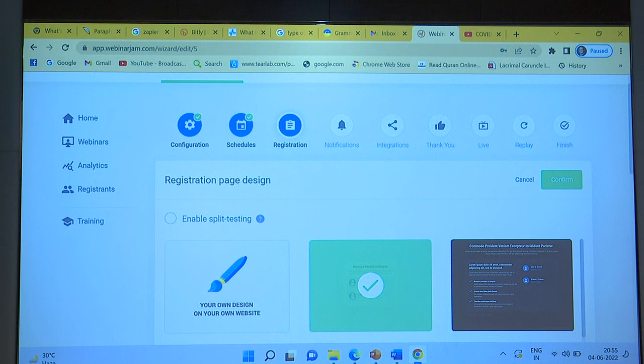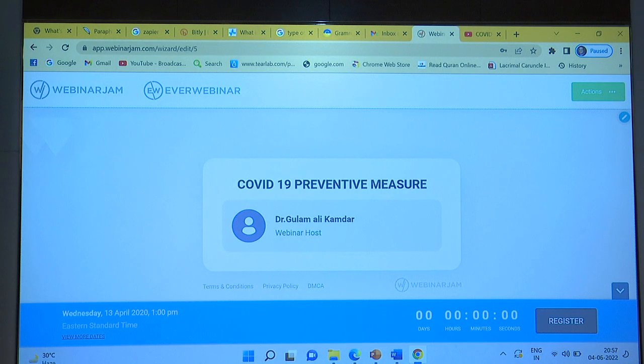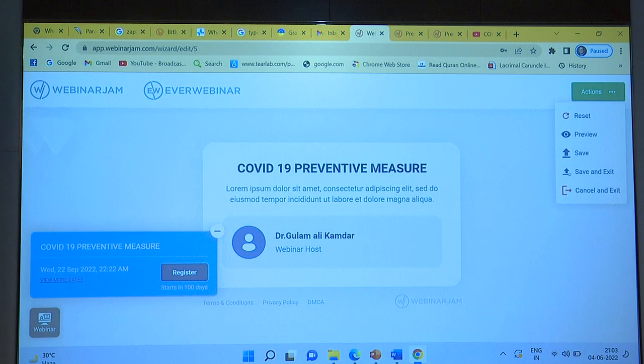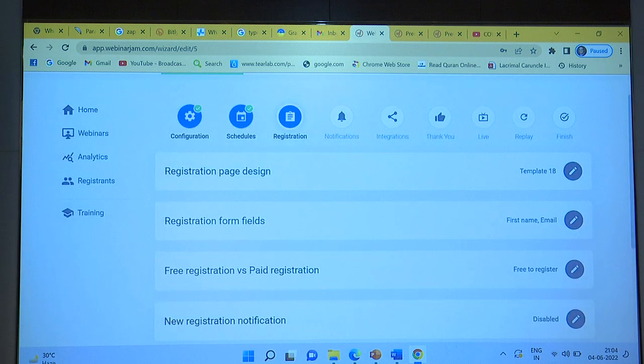We can design the registration page here by selecting the template from this EverWebinar. Our template looks like this. Then save it and exit from this page. Once the registration form design is completed, then we have to finish the other steps one by one.